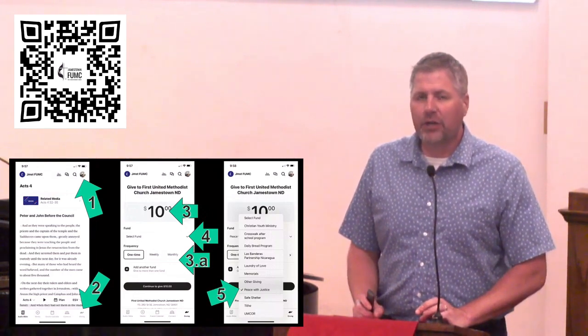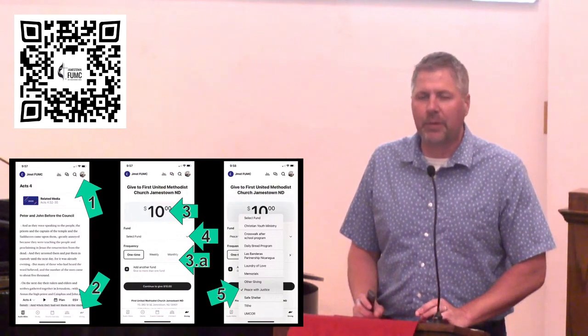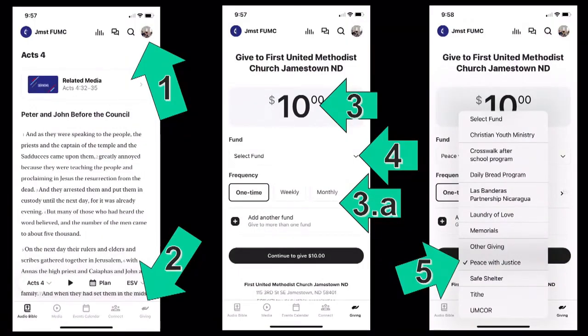Number four is where you select specific areas for that money to go to. You see a drop-down menu there. Just click that drop-down menu, and that brings us to the picture on the far right. That's what the drop-down menu looks like, and there's all these different areas that you can give specifically for.